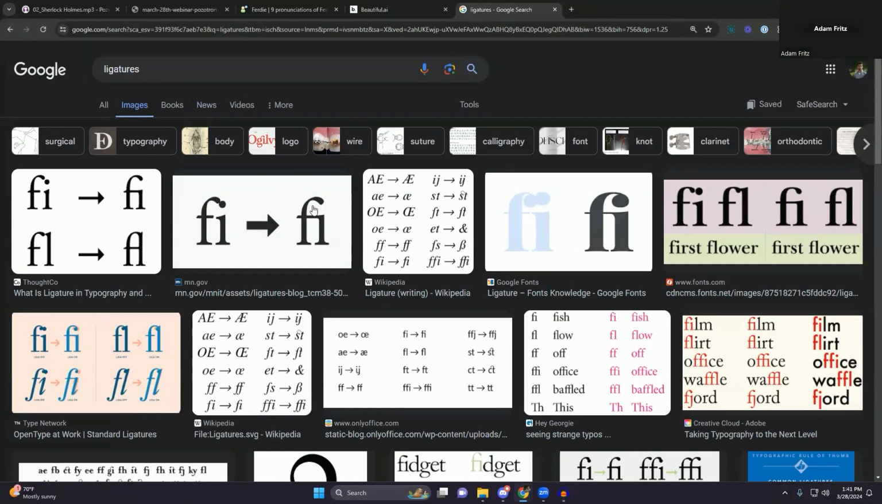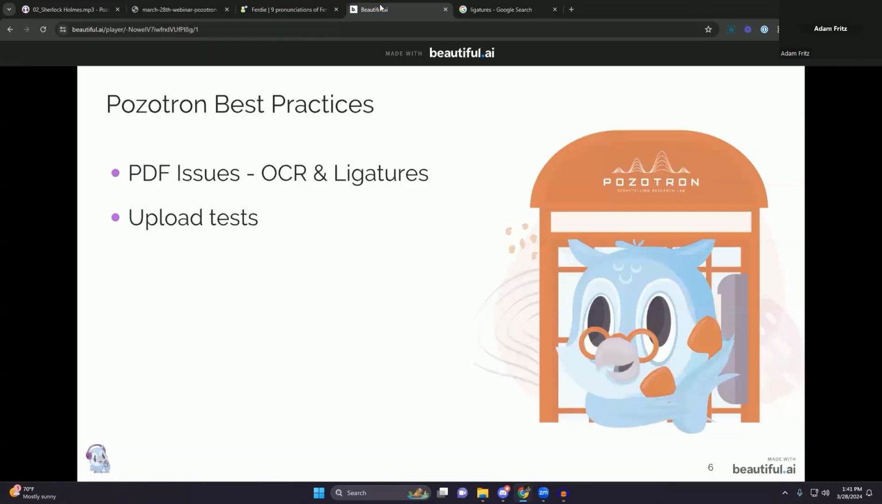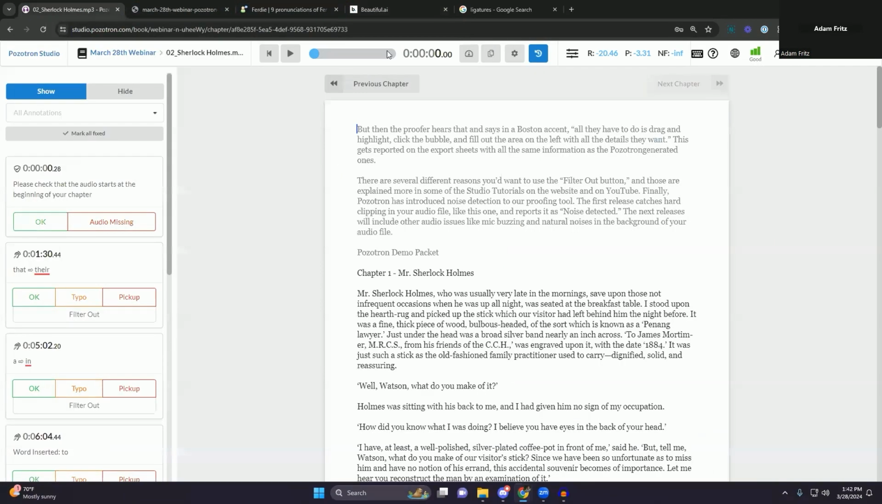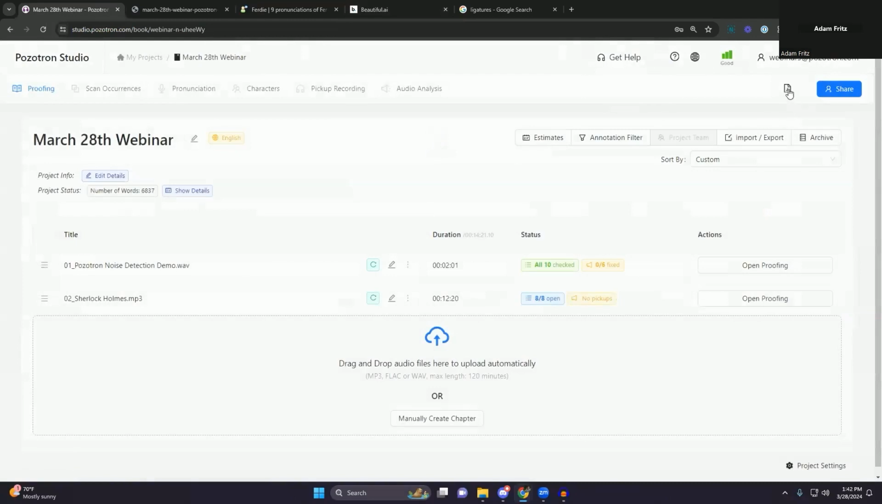But when they are connected and there's no actual white space surrounding one of the letters, Pozotron will not really be able to read it. And really, no software can do that very well. So a great common test to use to make sure your script will work with Pozotron is to just open it up. So I'll open up my script actually to show you.